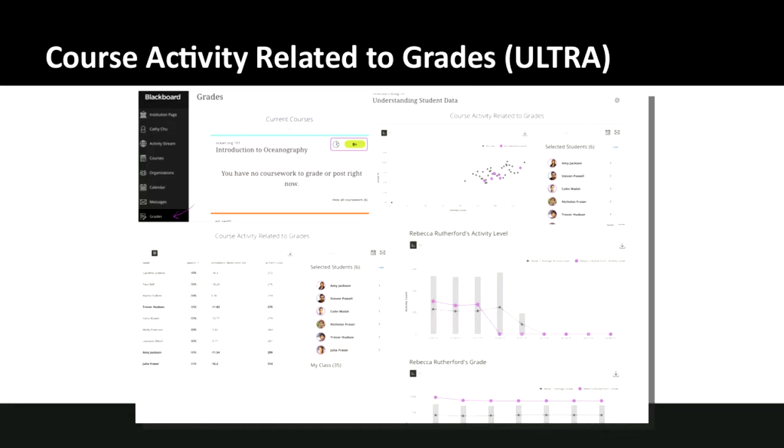So through the course activity related to grades, you can see how much time students are spending in your online course. You can see your students' grades in one place. You can see how students' grades match up with their course activity level. And you can also take action to send students appointment requests or messages, and you can download your course activity data as well to create a snapshot of student activity at that moment in time.